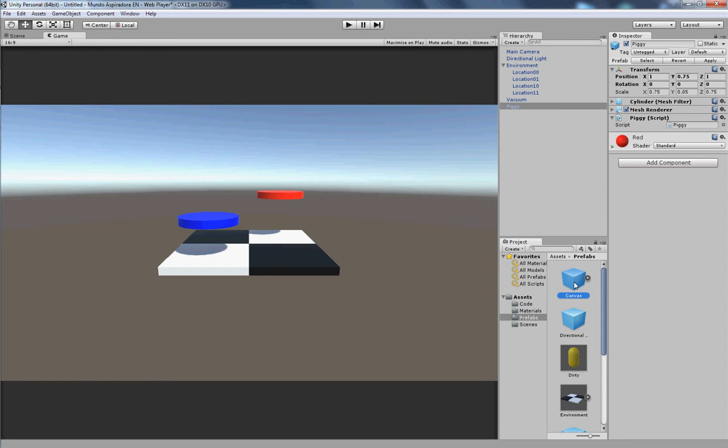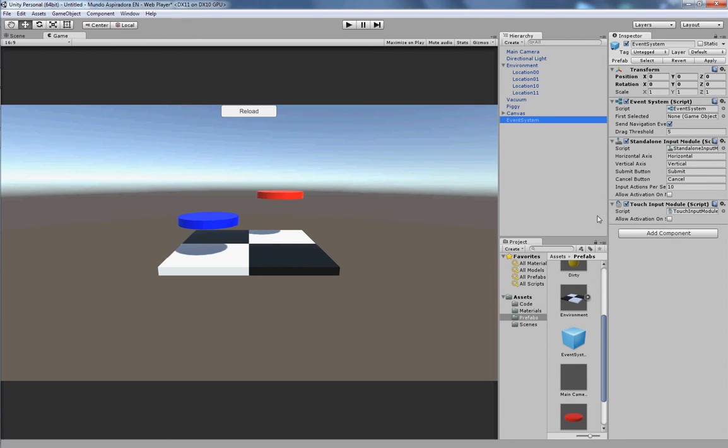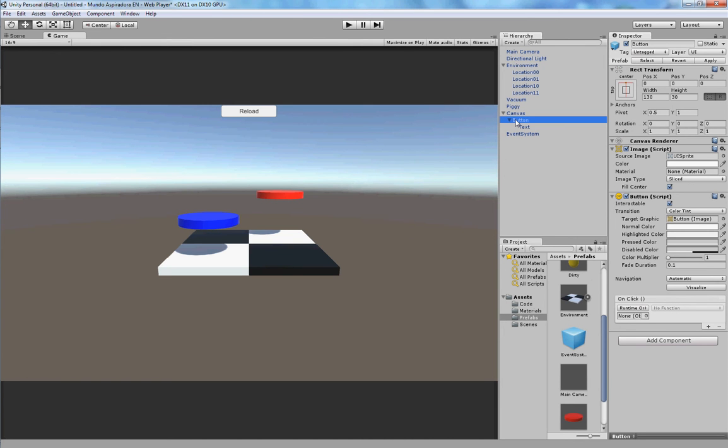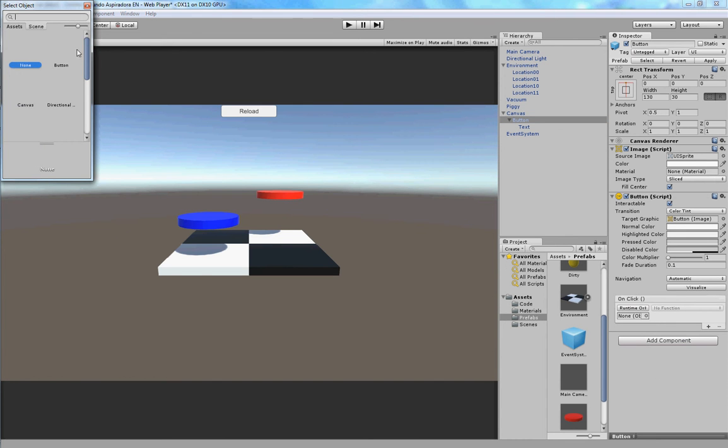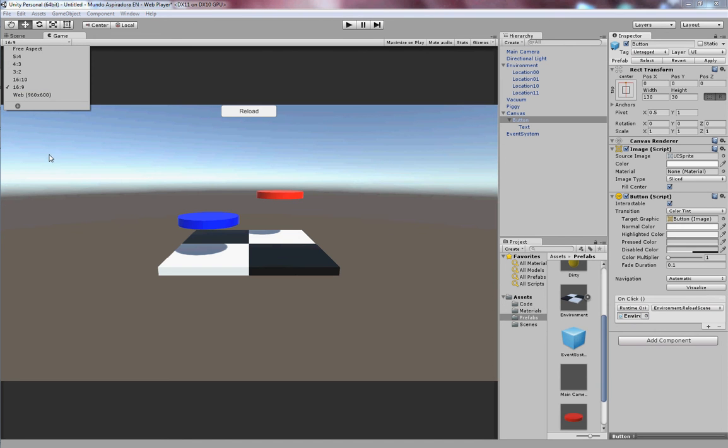And finally, the canvas and the event system. We have a button that is bound to an environment method. We need to bind it to the environment and select the reload scene method. That allows you to reset the scene. And finally, I like a 16:9 aspect ratio on the window.